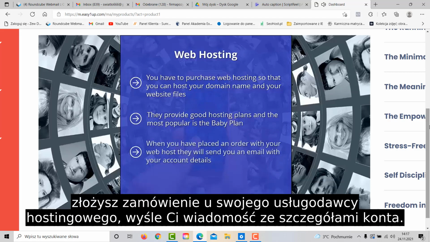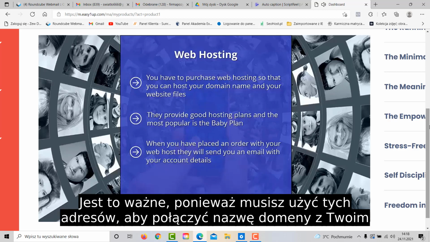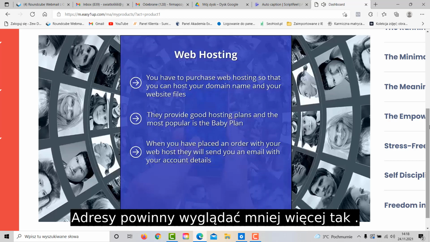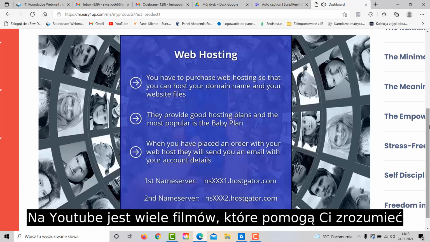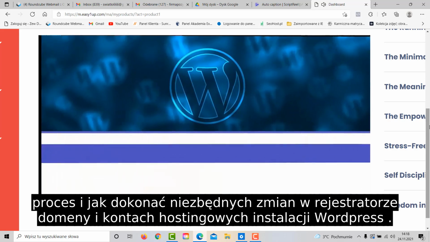When you have placed an order with your web host, they will send you an email with your account details. This will include your DNS server addresses. This is important as you need to use these addresses to connect your domain name to your web hosting. The addresses should look something like this. There are many videos on YouTube that will help you understand this process and how to make the necessary changes in your domain registrar and web hosting accounts.